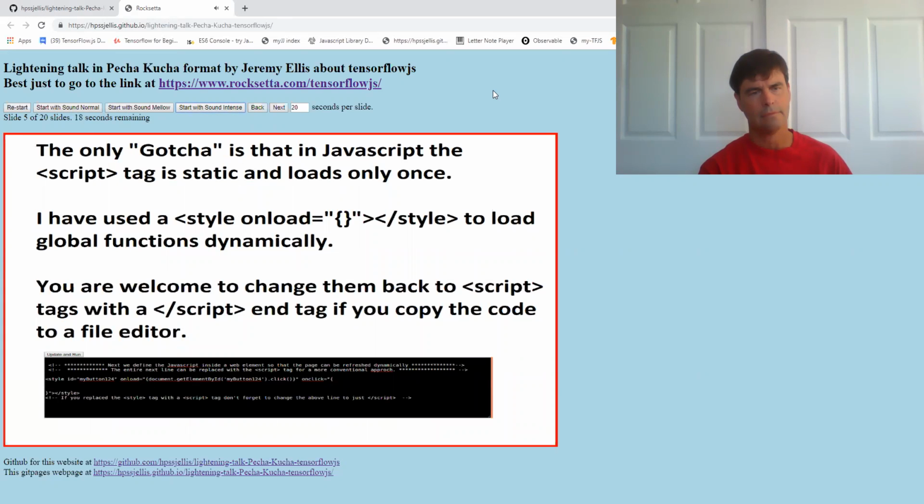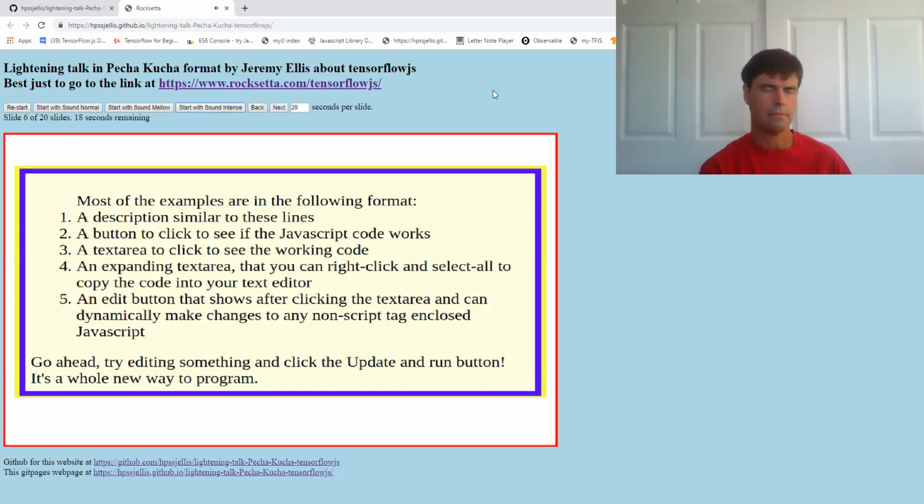The only gotcha I got is I've taken the typical script tag, which is static, it loads once on a web page, and changed it to a style onload equals tag. And all my functions are in there so that they're global for the whole page. This allows you to look at the code, edit it, and run it.